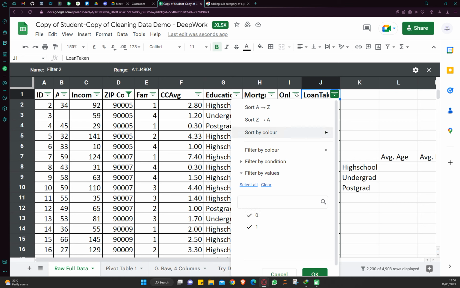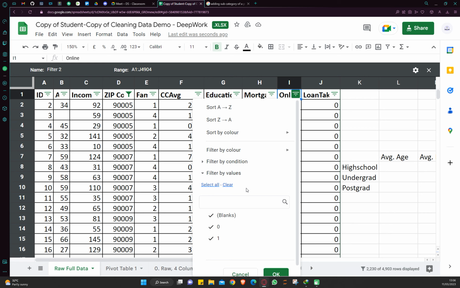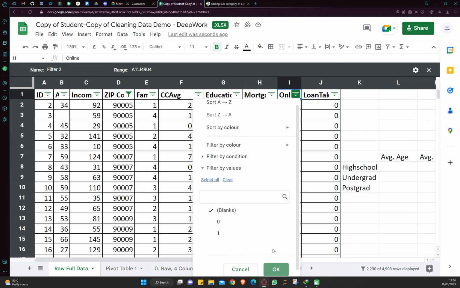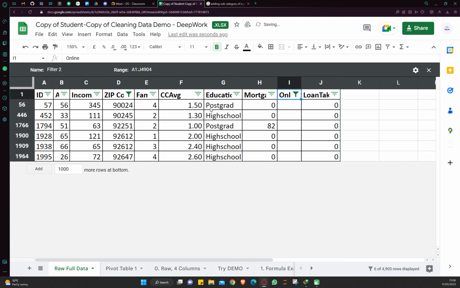Let's look at online. We have a couple of blanks. So we uncheck this and apply. Let's go for the blank ones first. For all of them it is yes, yes, yes, across postgraduate, high school. So we're going to fill all through with one, one, one, one, one.